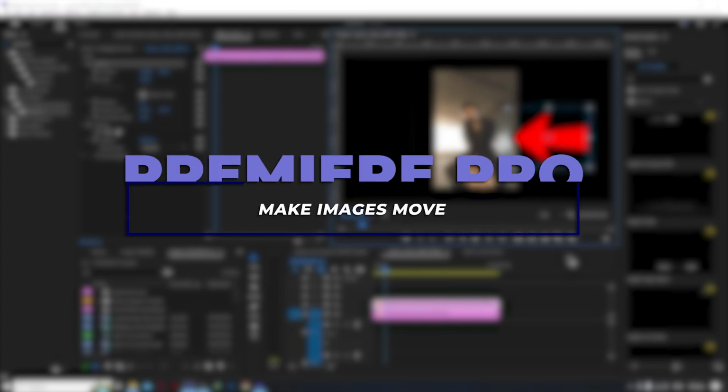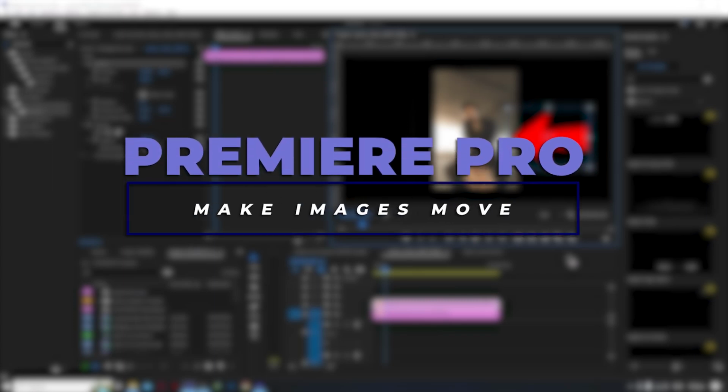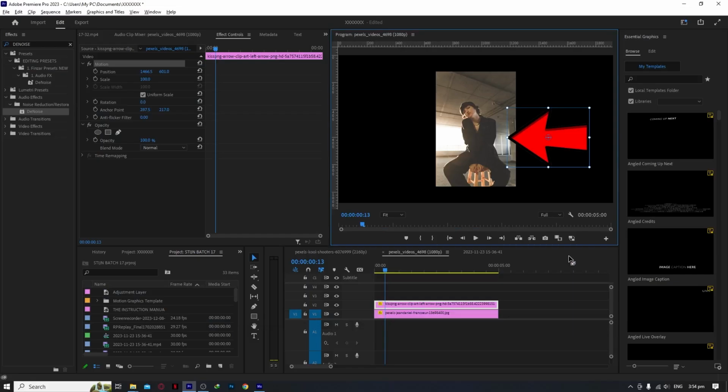Today I'm going to show you how to make your images move in Adobe Premiere Pro. So let's get started. Here we are in Adobe Premiere Pro, and as you can see we have two images. We have the picture and the other one is a red arrow.